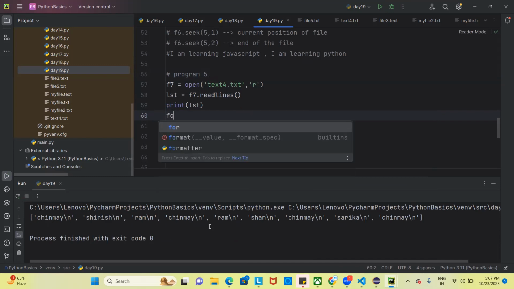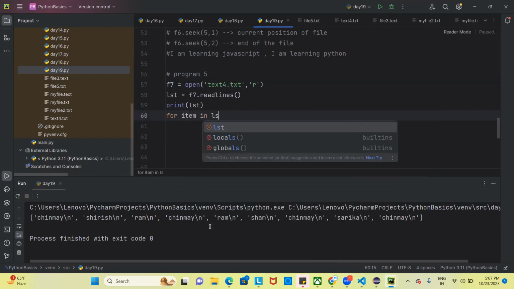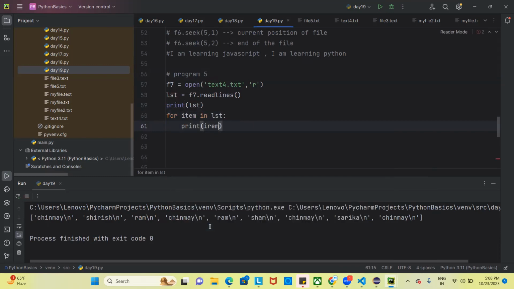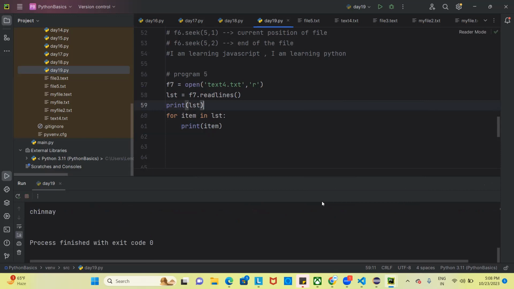So you know how to loop through a list, right? For atom in list, print atom. For atom in list, print atom. If you right click and run, see, it is printed, right? Every element of the file is printed.